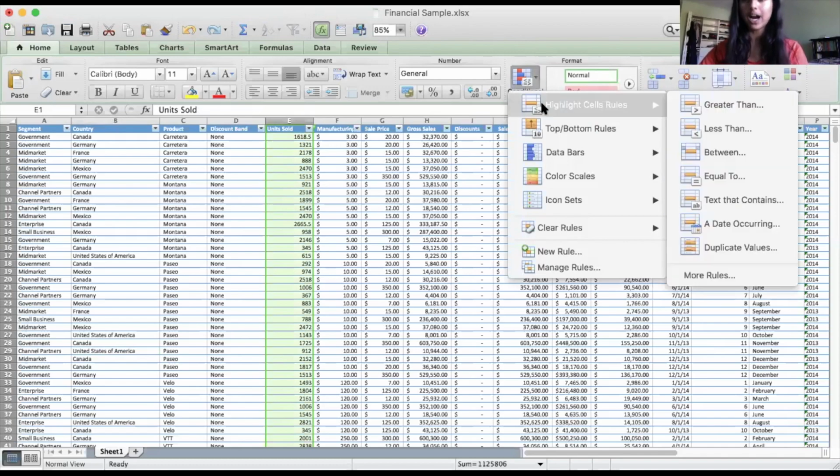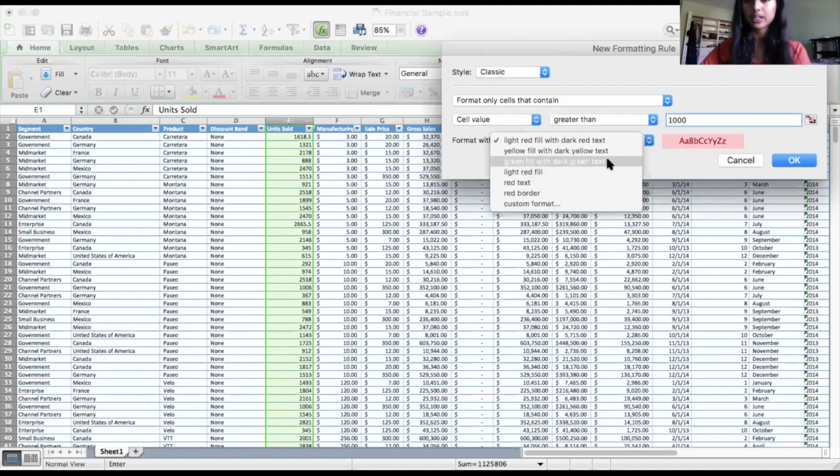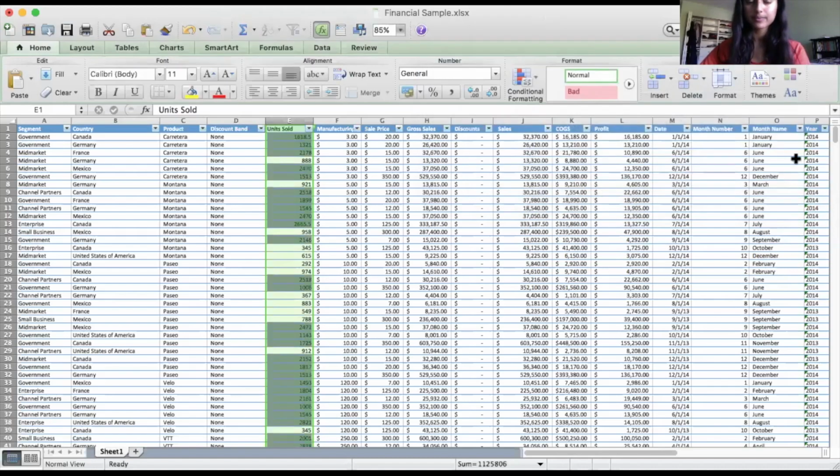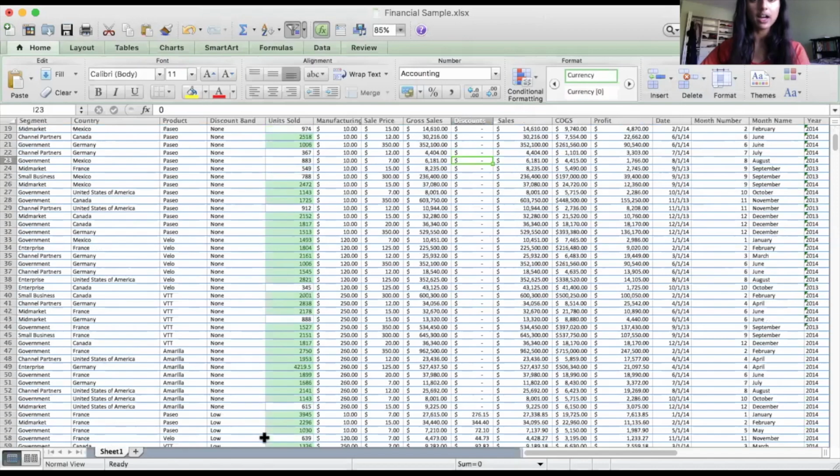I want to go on the highlight cell rules, and this one was a greater than rule. I'm saying I only want to highlight the values that are greater than 1,000. So I click on greater than and 1,000, and I want it to be green. It's like a positive thing. It has really high sales, so do the green fill. And then boom, suddenly all the units sold that are over 1,000 are highlighted in green.